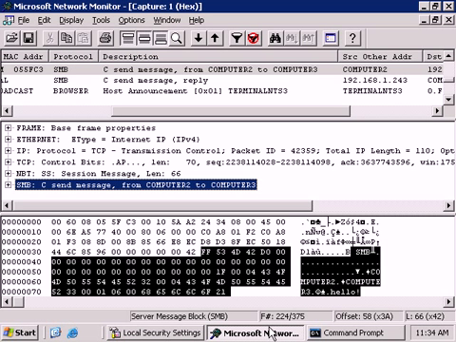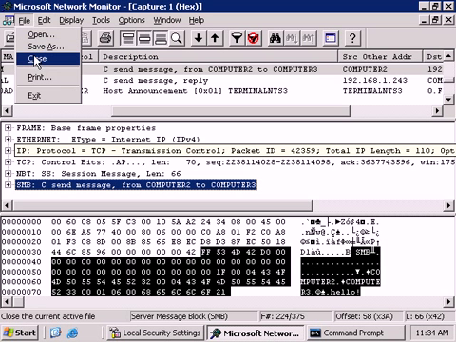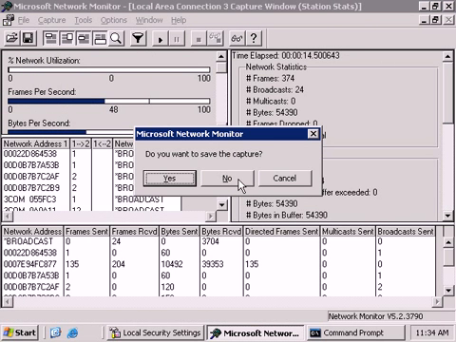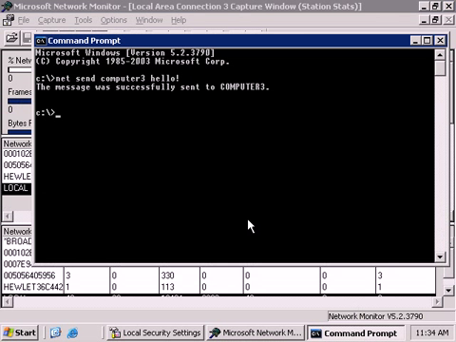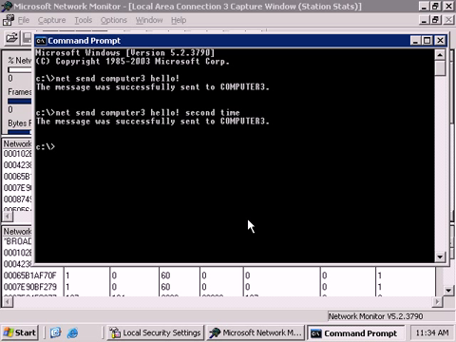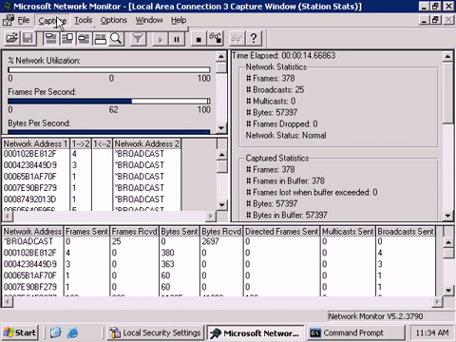Let's now use Network Monitor. We'll do a brand new capture. I'm not going to save the last capture. This will be a new capture from scratch. Then we'll do another net send message, send another message from computer 2 to computer 3. Starting the capture, back to the command prompt, I'll resend the message. Hello a second time. Message was sent, stop the capture, and let's look at the frames.